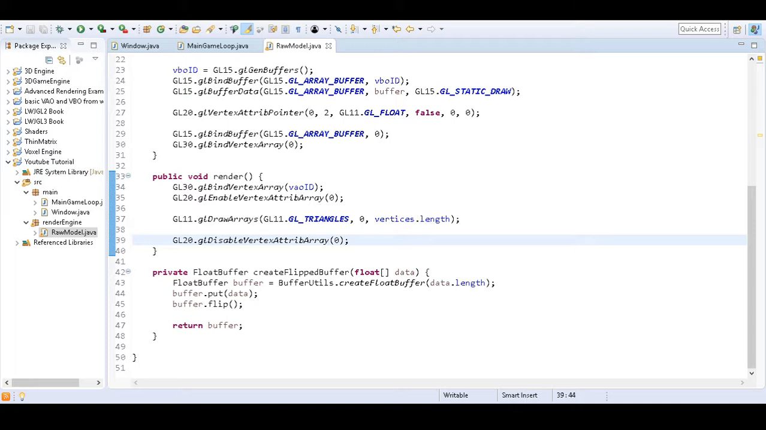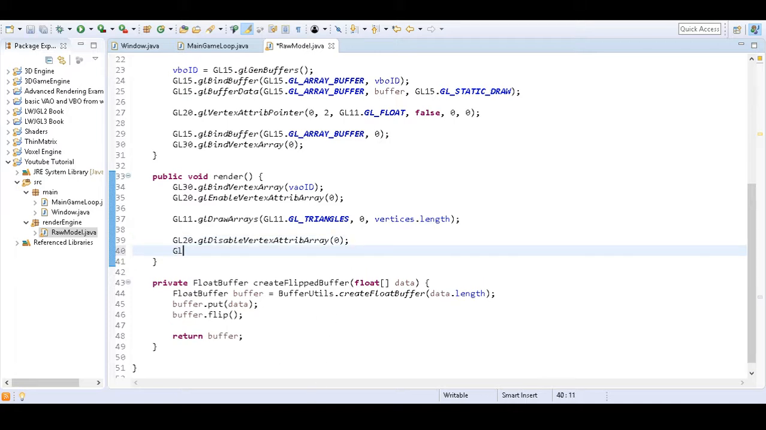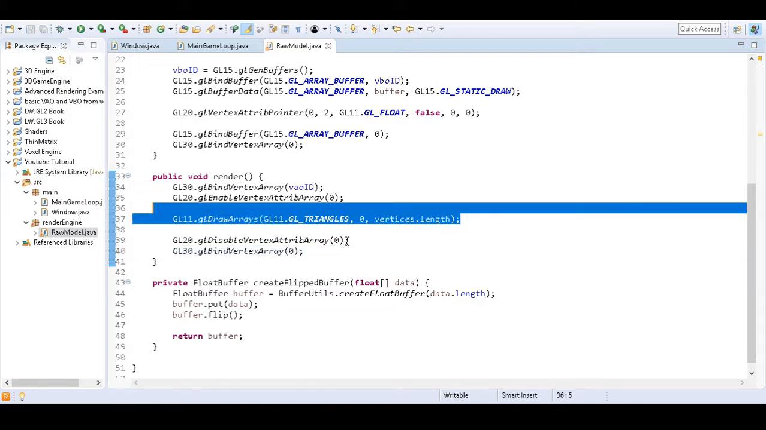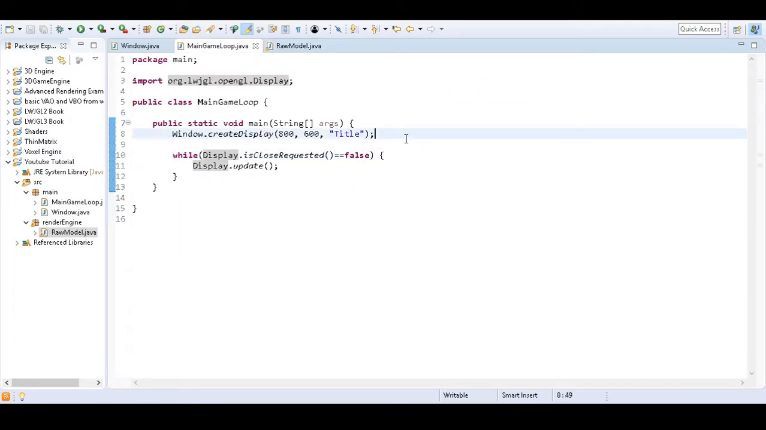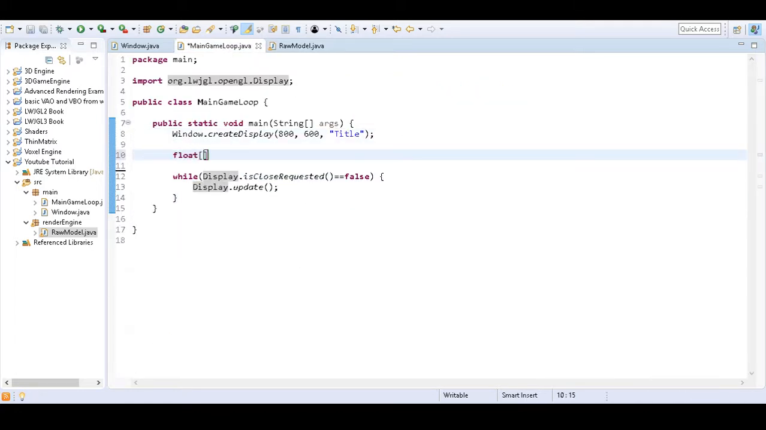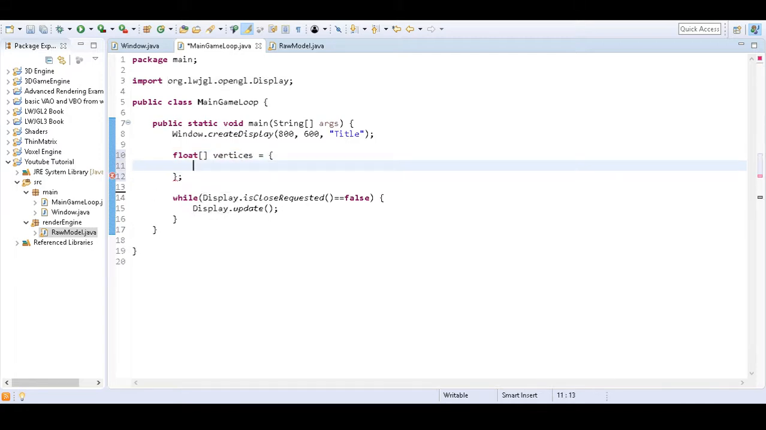Then we are going to unbind it by saying GL30.glBindVertexArray(0). So of course you guys should be seeing a pattern here. Bind vertex array, enable, draw, and then I'm going to call these same things but the other way around. Next we're going to make a float array called vertices equals this, and I've got my vertices copied. You could just pause the video, get it, and then yeah.